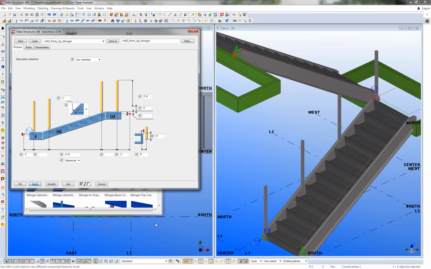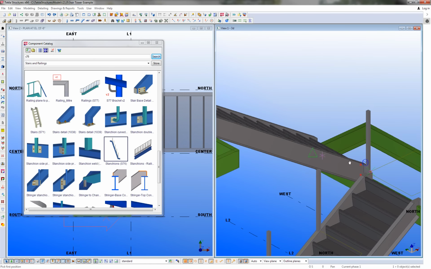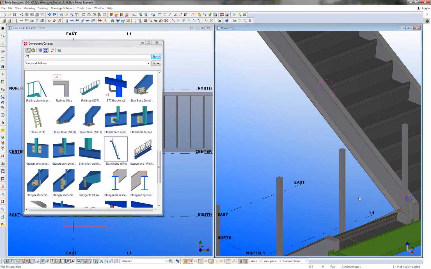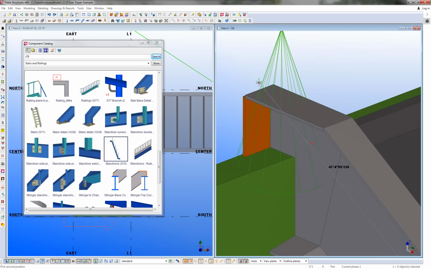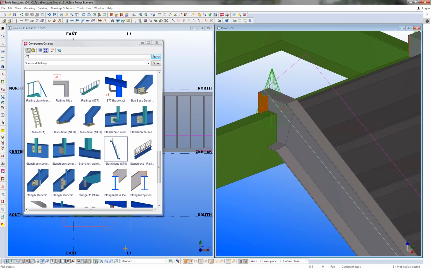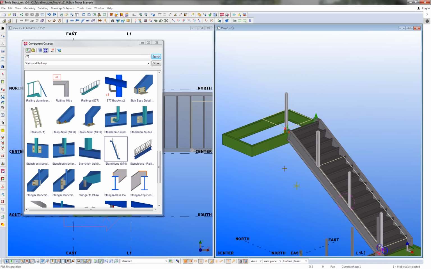So I'll say apply, and I'm going to go ahead and use those same settings for the upper stair. Rotate my 3D view here so I can get a better view. So here's where I want them to start, and up here is where I want them to end, and then I want to apply them to the 2 stringer sections. Finish with a middle mouse click.